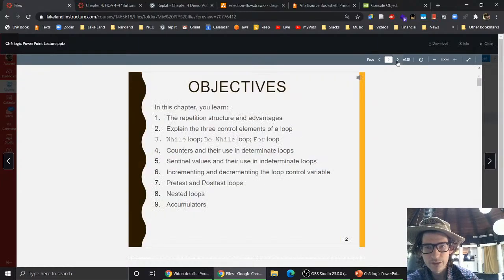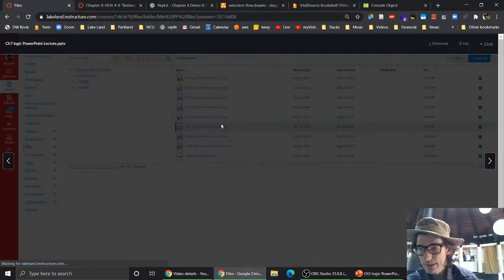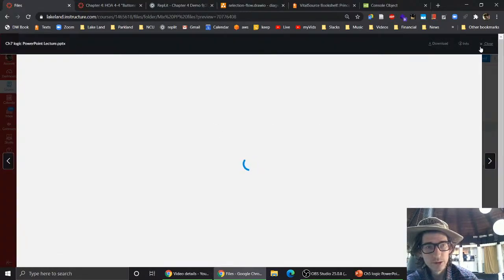All right. Okay, so chapter 6 is repetition structures. That's another useful tool. That's like loops. So you can make your code repeat. Saves you a lot of typing.